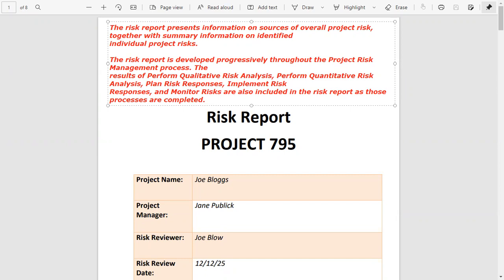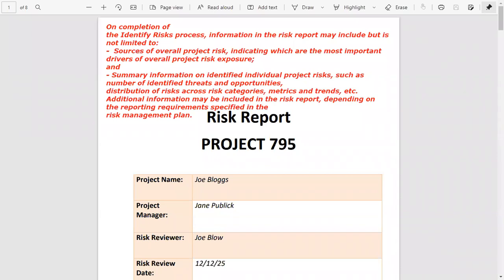Still in the PMBok Guide, it says on completion of the identified risk process, information in the risk report may include, but is not limited to, and the big buckets are sources of overall project risk and summary information on identified individual project risks. Now let's take a look at that in more detail. So you can see that the two big buckets here are the sources of overall project risk, indicating which are the most important drivers of overall project risk exposure, and summary information on identified individual project risks, such as number of identified threats and opportunities, distribution of risks across risk categories, metrics, and trends.